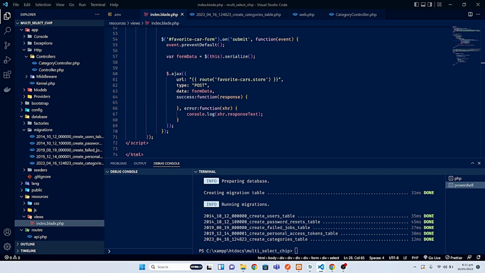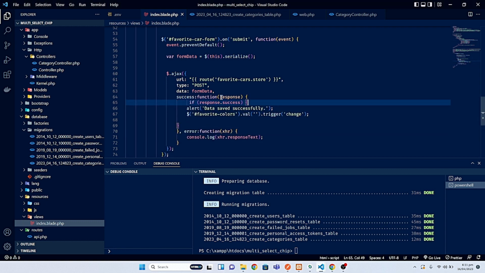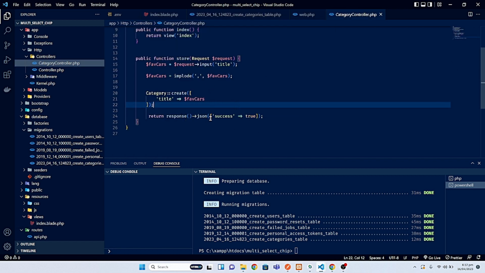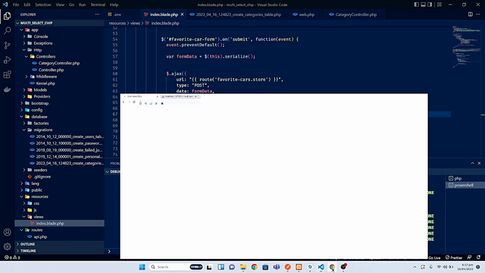So here you see, if that response is successful, let me show you real quick. So I get this response, and this success is coming from the key. So key value, which is the response. If that response is successful, show the alert, data saved successfully, and that is a trigger. Actually, that's what it does. So let me first comment this out. I'm going to show you later what it does. So let's first test this out if that is working or not.